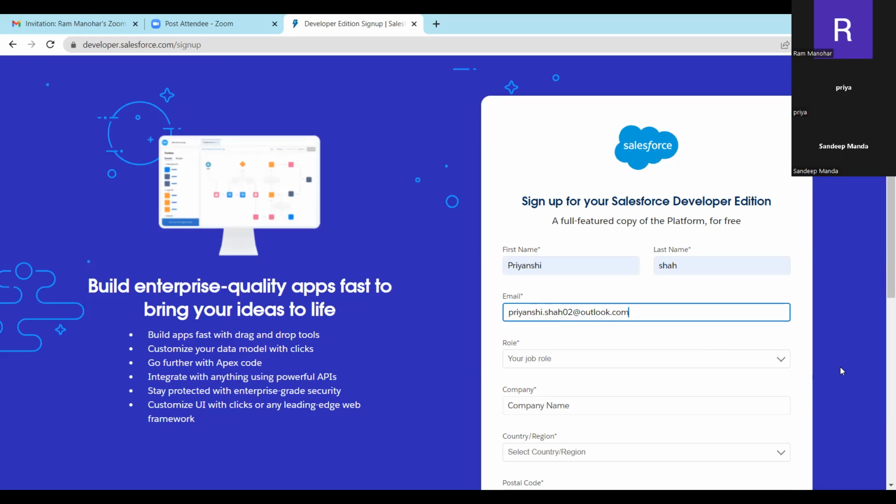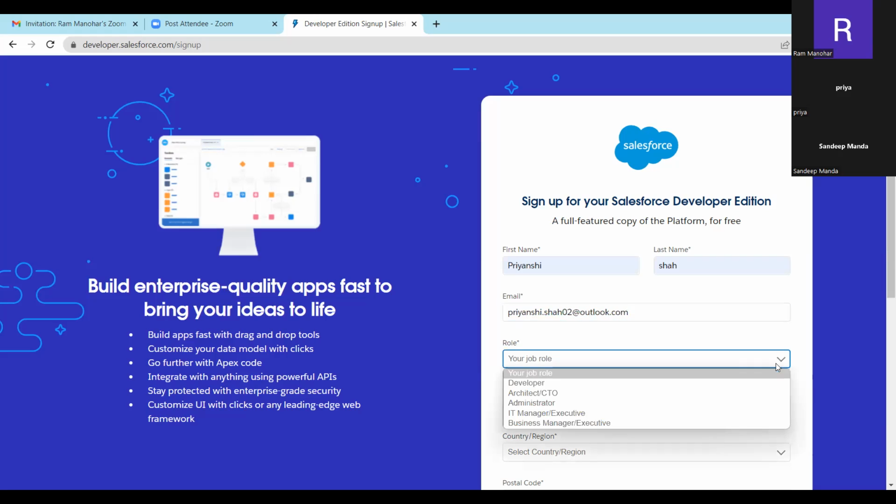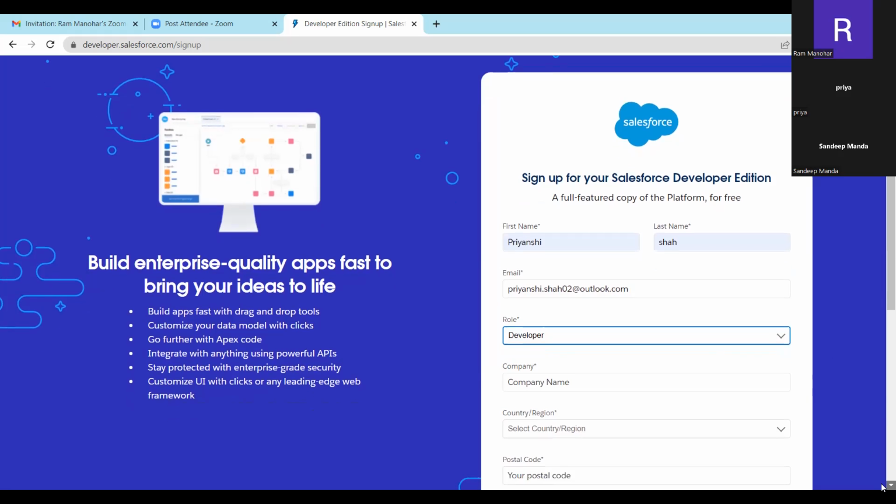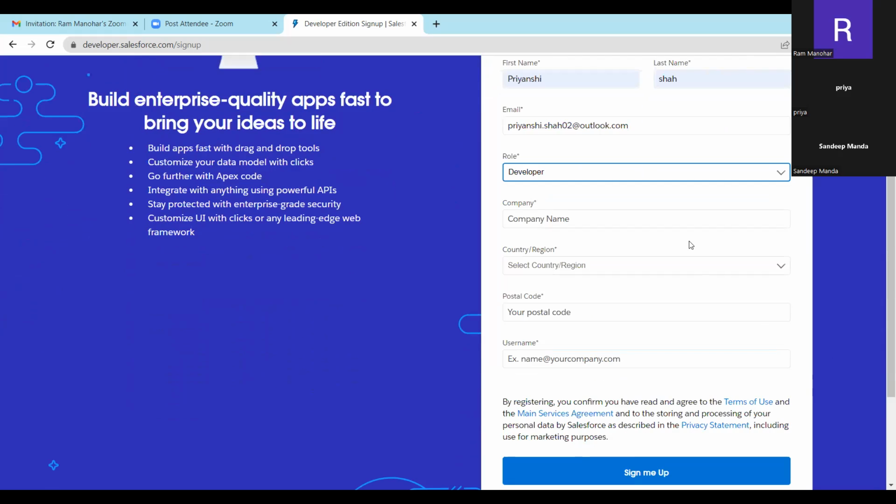Okay. Sandeep, what do I put in job role? You can give it as developer, because if you give administrator, you won't have access to a developer sandbox. So click on developer. Company name, you need not give the exact company. You can give any company, like AXY Solutions, etc.